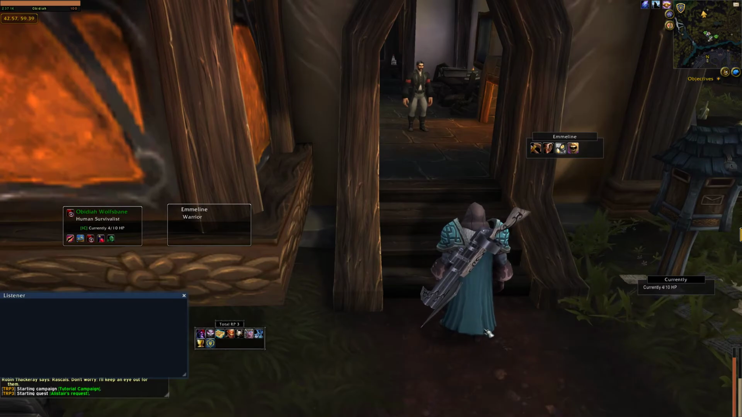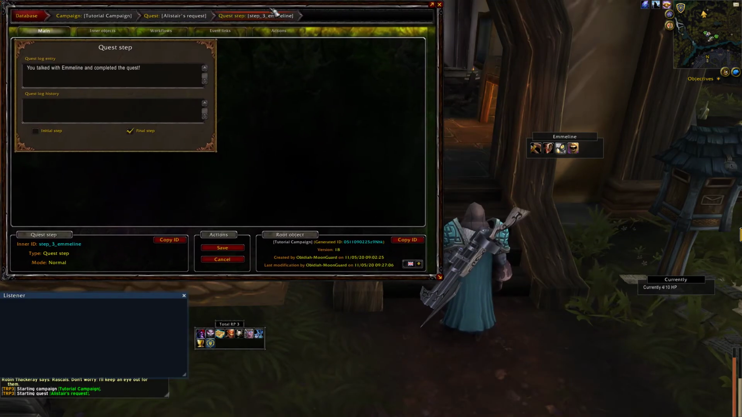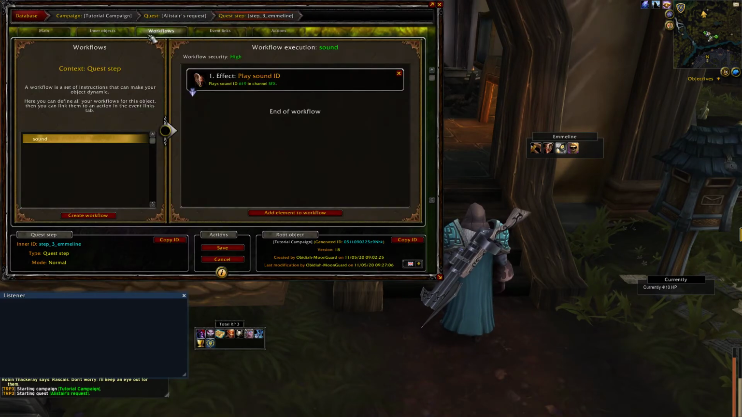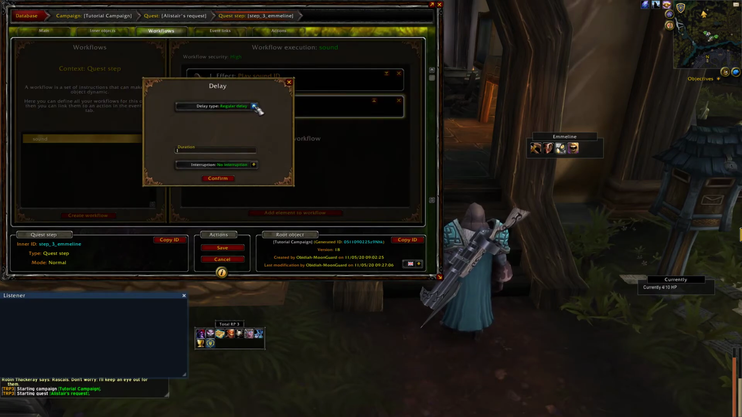You can see that you can get pretty creative with sounds, but I would also encourage you to make use of delays. So you see there that at the end it played that first little noise and then the quest completion noise. You can actually add delays. So let's say I go into my workflow for the quest sound. Let's add a delay. And let's just make it a regular delay. You can also make it a cast. A cast allows you to make it look like your character's casting something or using something.